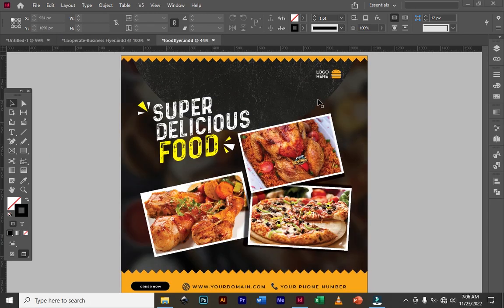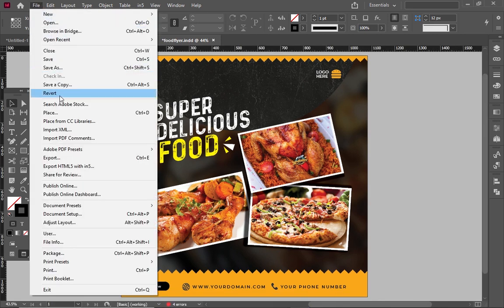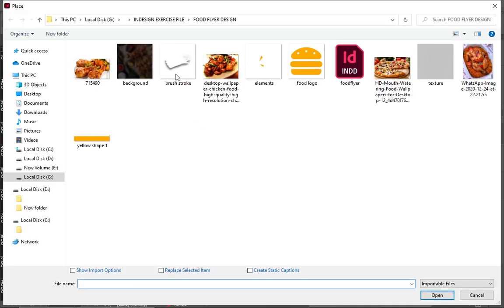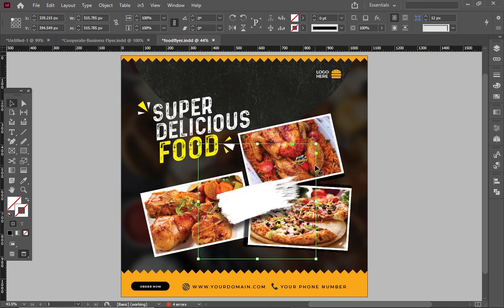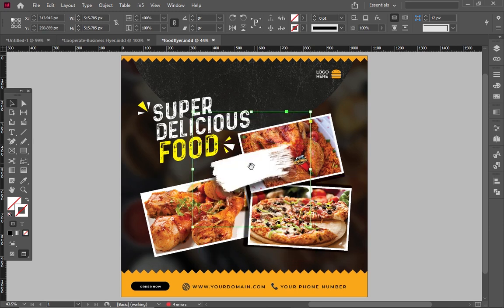Alright, so we want to go ahead and add a discount. With that, we want to press Control D to add our brush. Also go to File and then Place. Let's place this brush stroke. Hit OK. Now let's place it somewhere here. Okay, let's drag it to the side.